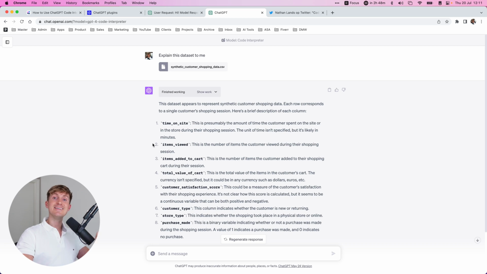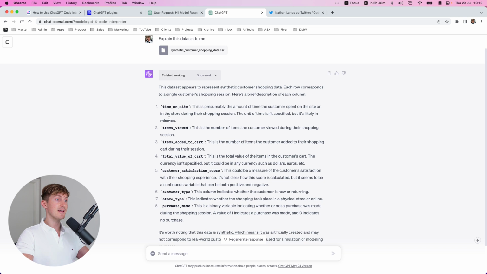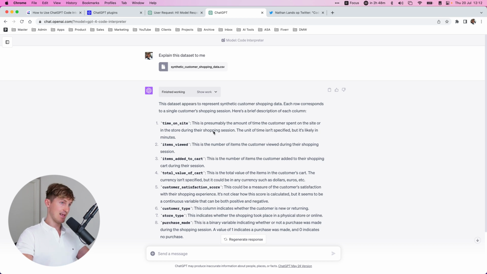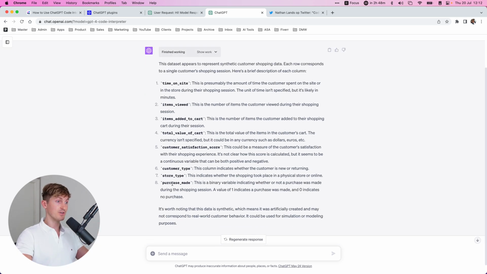So let's have a look at the initial results. Again, the query was, explain this data set to me. And here you can see that for every column, it is now giving a description of what that column is about. For time on site, it's saying presumably the amount of time the customer spent on the site or in the store during the shopping session. So presumably, it's trying to interpret the data based on the context. That is nice, and it's doing an accurate job at that, looking at this data.